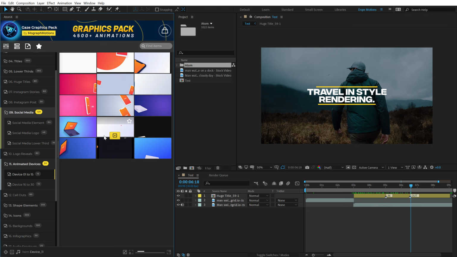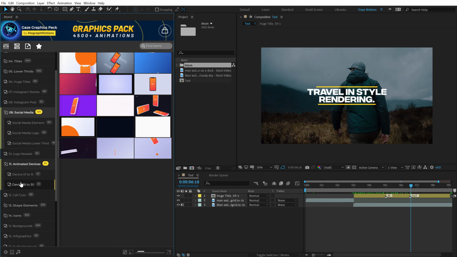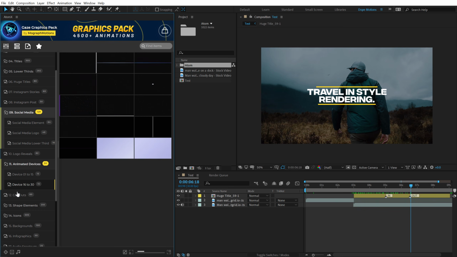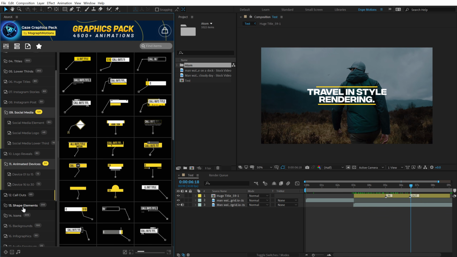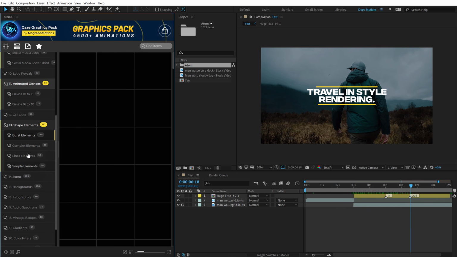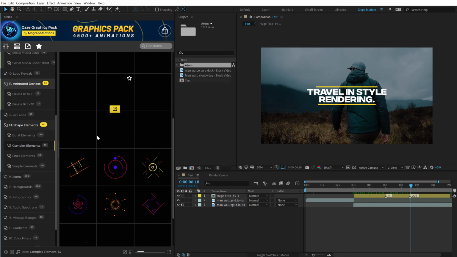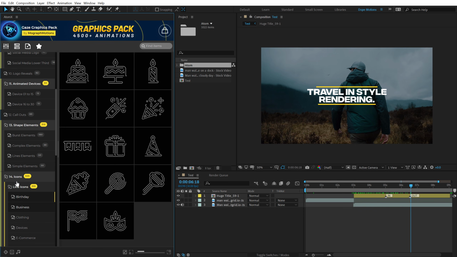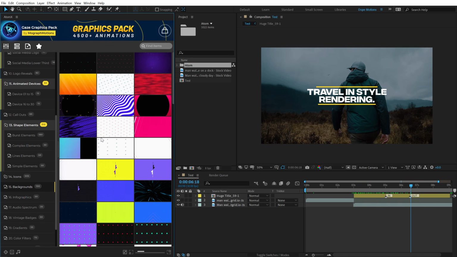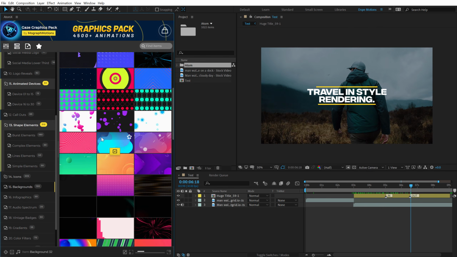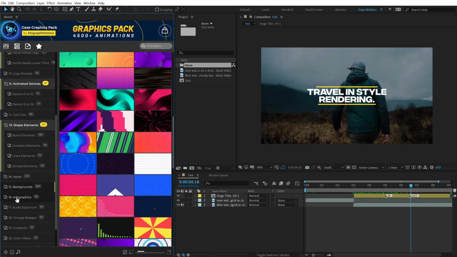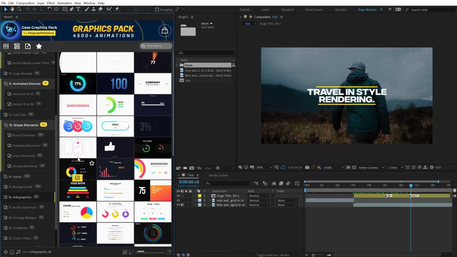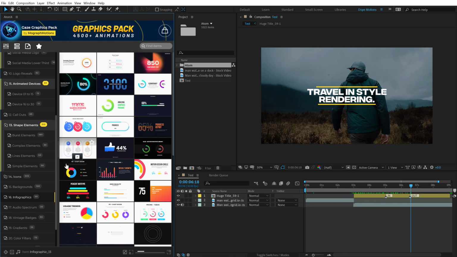Then we have animated devices, so if you are into UI design and stuff, you can present your UI design in style using the cool mockups. We have call out animations, shape elements. If you're creating some really cool motion graphics, you can use these complex shape elements to enhance the complete look. We have icon animations. Then we have background animations as well, which are really cool for motion graphic projects. We have infographics that can be super handy when we are working with something that has to do with numbers.